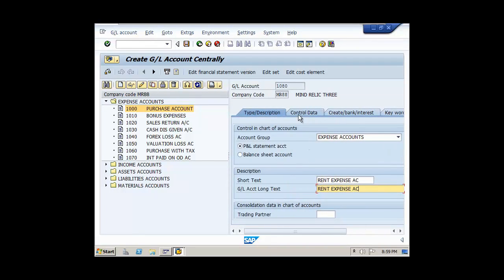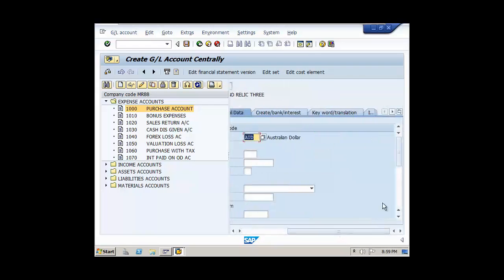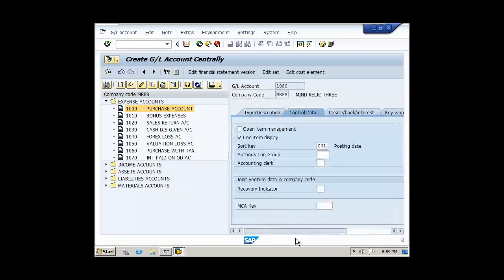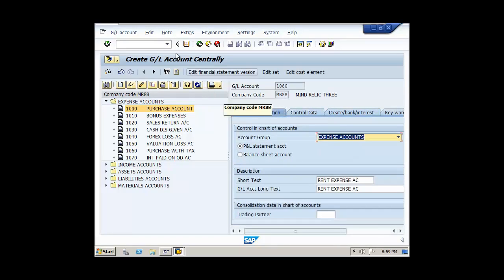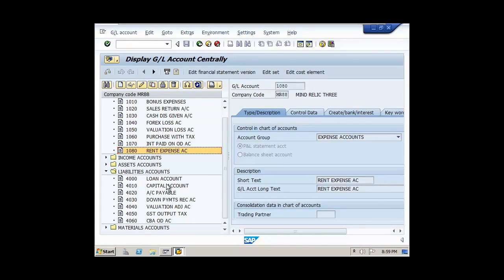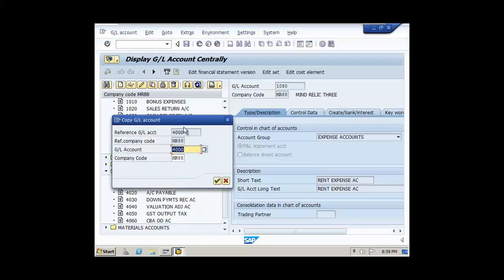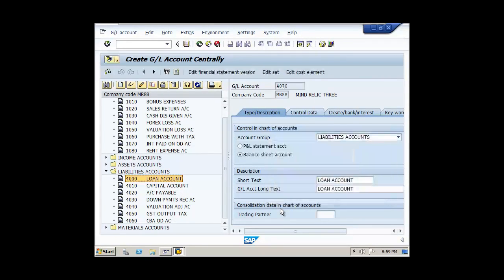It's a simple expense account, so the control data will remain what it is, with the sort key being posting date, and open item management obviously cannot be ticked here. In the third tab, it's just an expense account, so I'll come back to the first tab and save this one. Rent expense account is created. In liabilities, I will probably copy loan and create a liability account called 4070, and I'm going to call it rent payable account.